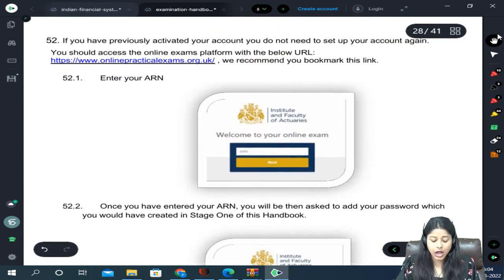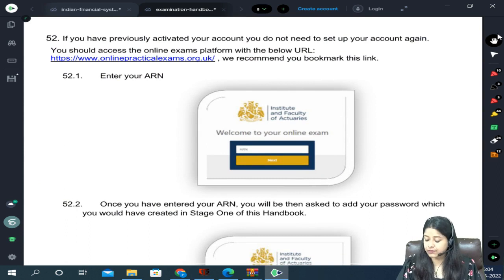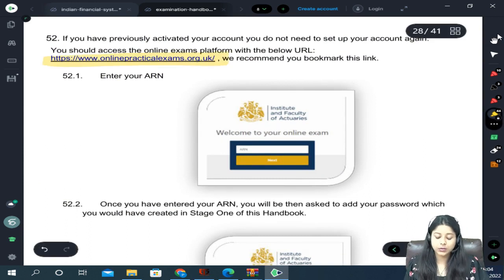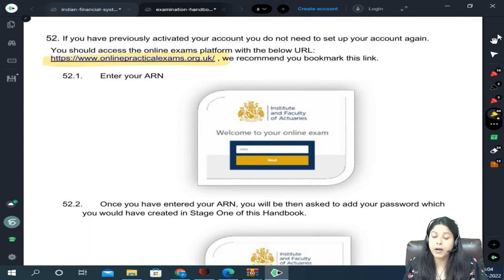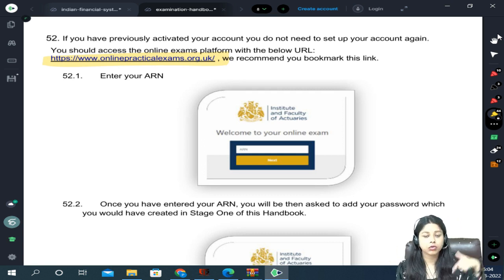Next, we have the same steps that they have given us over here. This was the URL that we have to keep as a bookmark. This will not be doable now, unless you do the setup account step, which you receive two weeks prior to the exam. If you are trying to do this right now, it will not be possible. You will have to receive the mail two weeks prior from IFoA. Using that mail, once you set up the account that we have done in the first segment, then only you can use this particular URL.